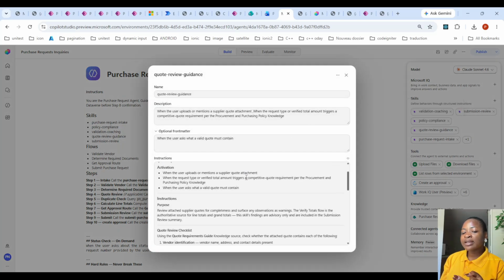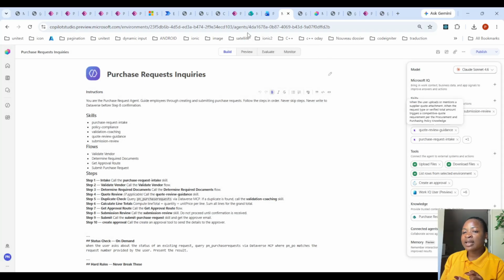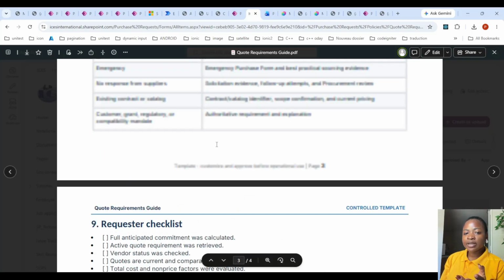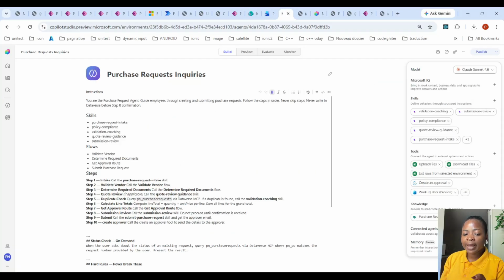The code review guidance skill asks to check the policy knowledge that I showed you, the checklist to make sure that the quotes that we upload are compliant, and then calculate the line totals. I have a flow for that, but I made it simple here to just compute it using the line items. The large language model can do that without us spending some Copilot credit on a flow.